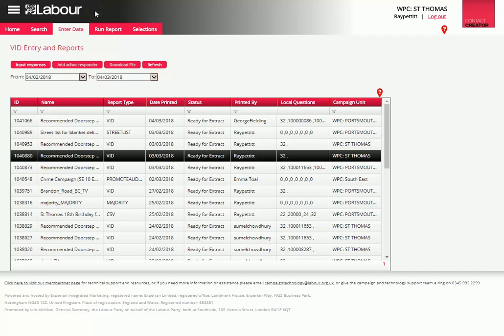Another video will show you how you upload the canvass results from the doorstep returns on your VID sheet using this file. If you have any queries, please contact either Rob Bersniak or Ray Pettit.